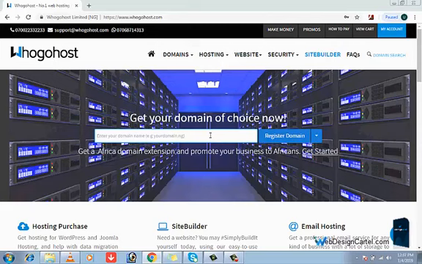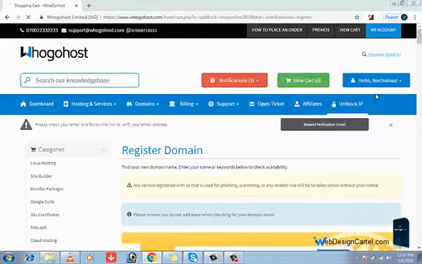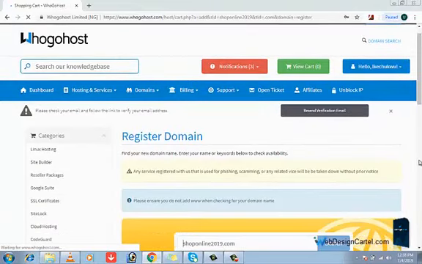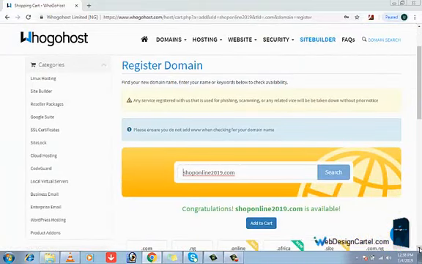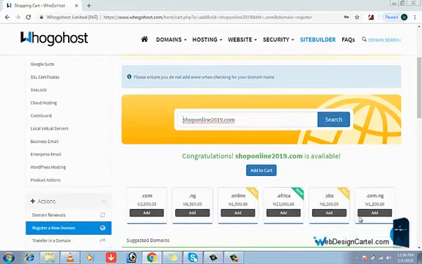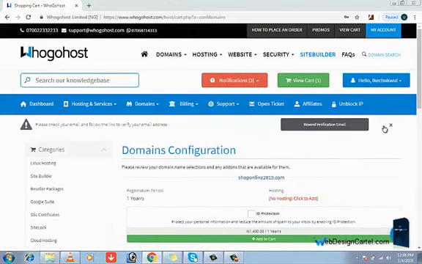Alright, so we are gonna choose a domain name right now, and we'll choose shoponline2019.com, and we'll click on register domain. Okay, now let's check for our domain availability. Alright, it's checking, and congratulations, shoponline2019.com is available. So we'll click on add to cart and we'll click on check out. Okay, so we have successfully chosen a domain name.